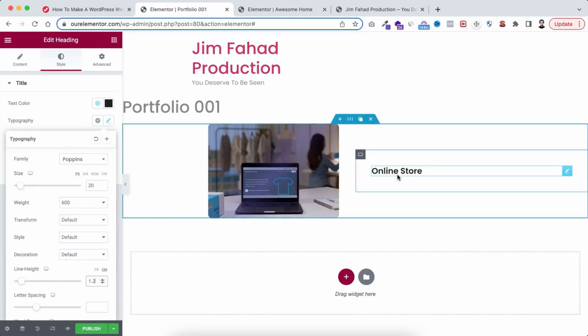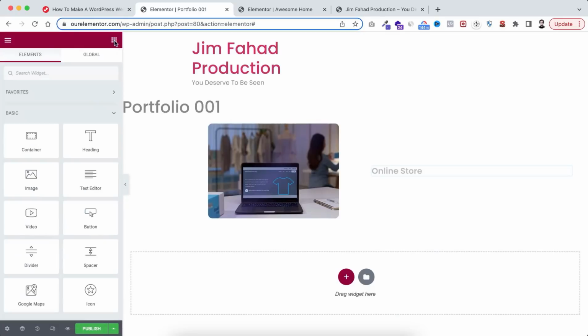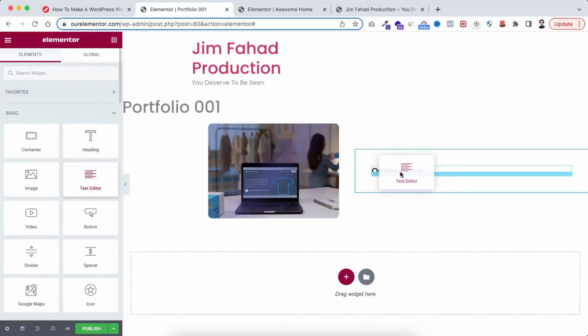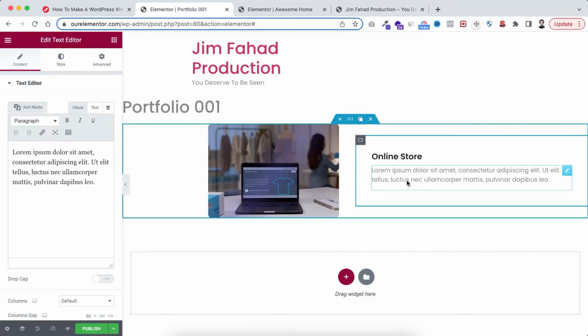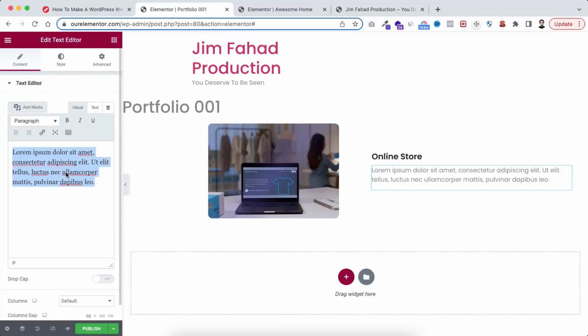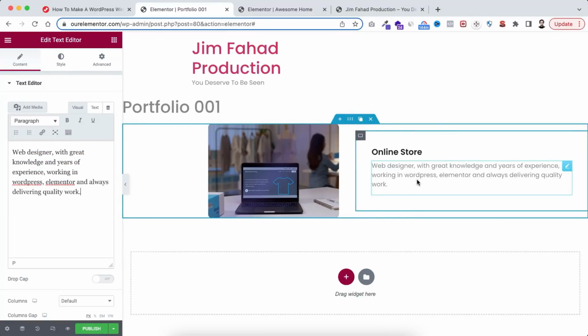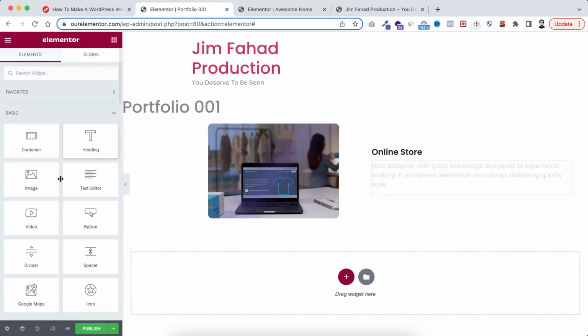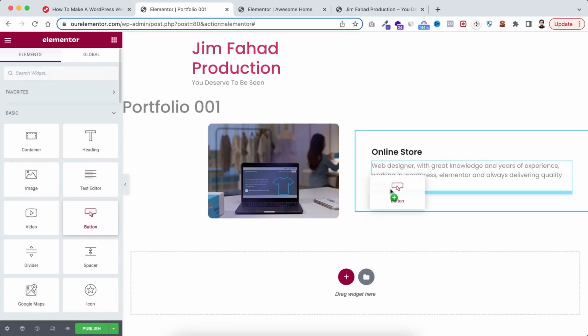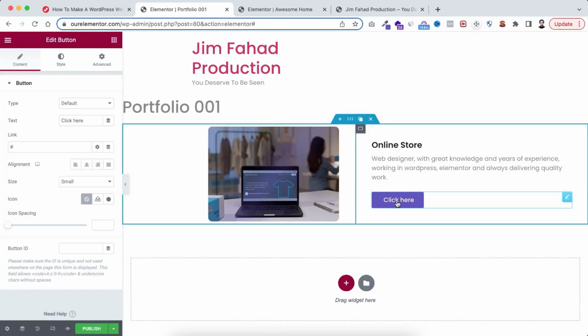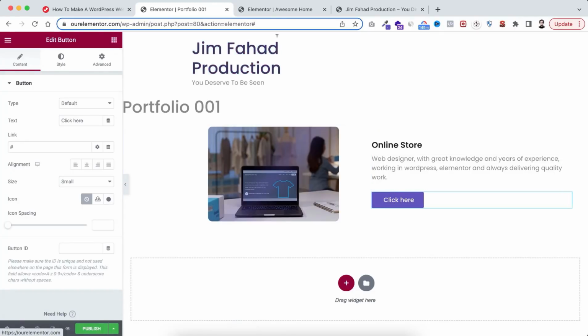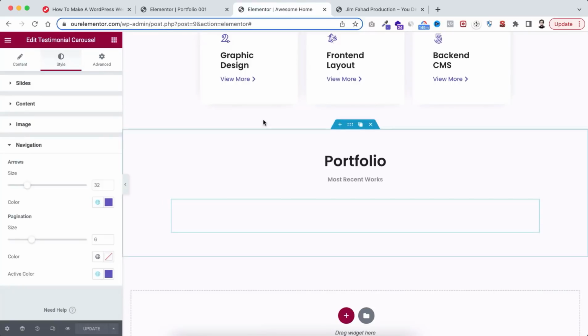Alright, right after this heading, click on this Rubik's Cube icon. From here, I'm dragging the text editor underneath this heading. Then instead of this lorem ipsum or dummy text, I'm pasting some real text here. And then underneath this paragraph, just click on this Rubik's Cube icon. Here I'm dragging a button widget. And you know what? You can just cross copy and paste from your other pages. So here we have another Elementor page opened.